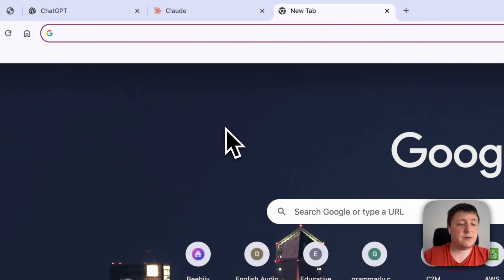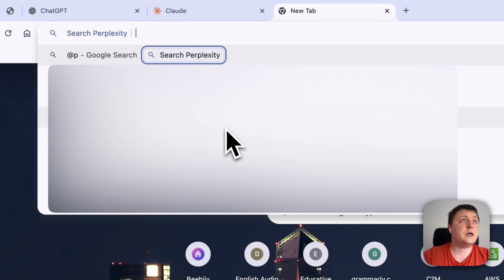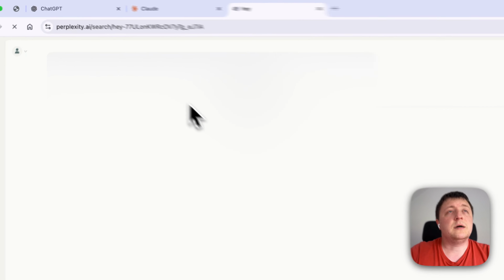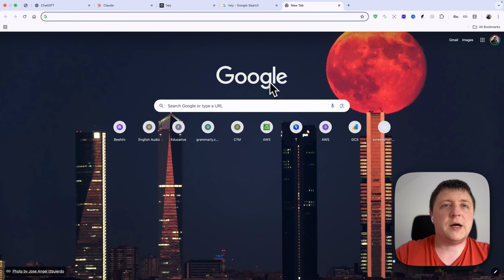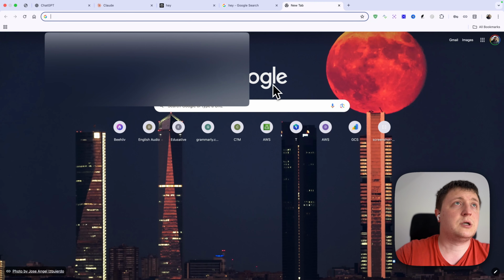If I click New tab, click @P, and then type hey, yeah, we do a Perplexity search. While if we don't insert this @ symbol, we still can use standard Google search.